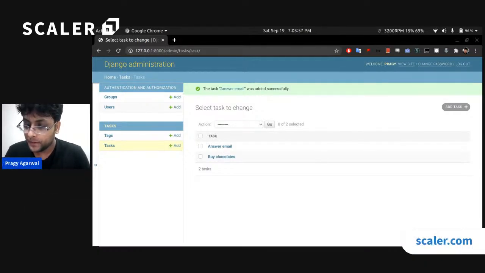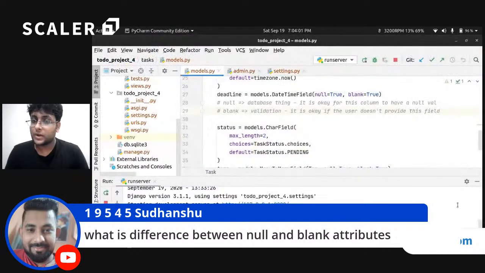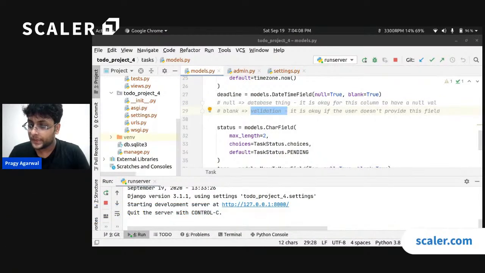Okay. Perfect. So Shudhanshu, I hope your question is now answered. Null is basically a database thing, while blank is for validation. All right.